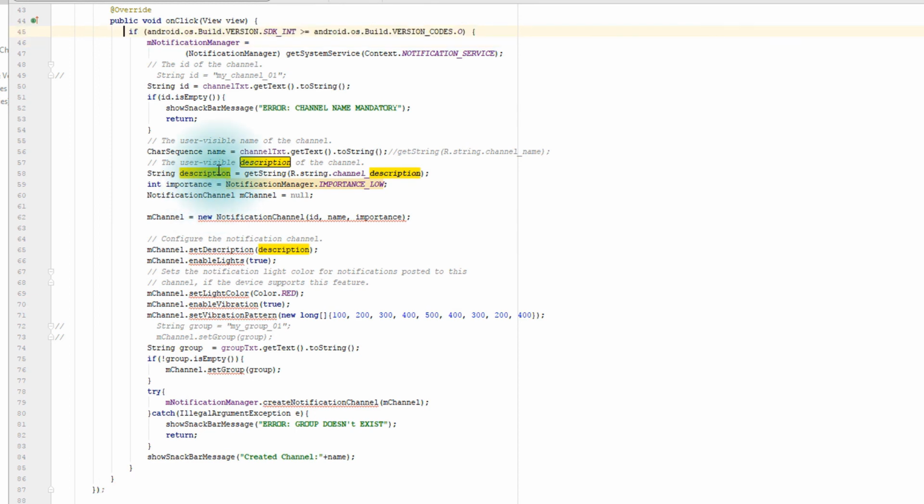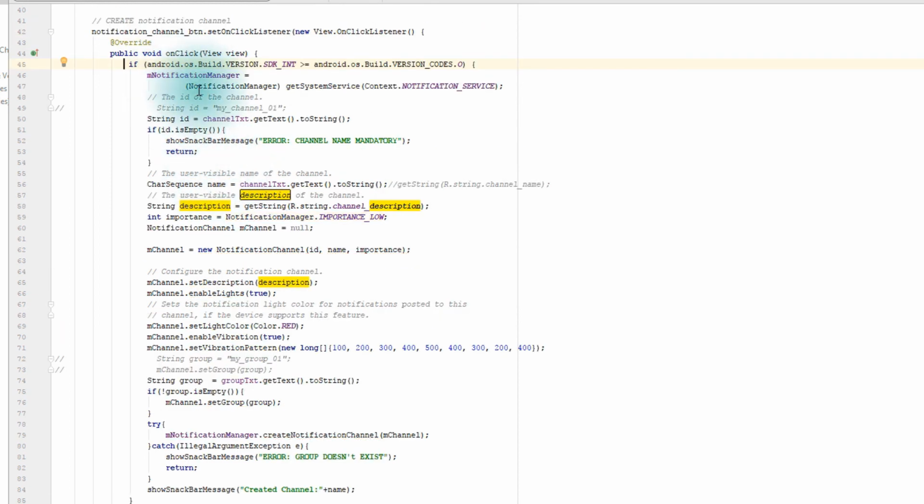So what am I doing here? First thing is we're getting the notification manager. I'm extracting the ID. I'm going to use the ID and name as the same string. Description is just some default string as well. And we're creating this notification channel here. After that, just setting description, enable lights, and any other settings that we want.